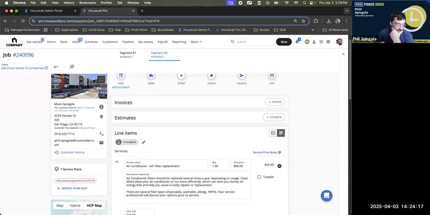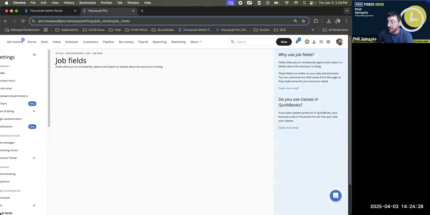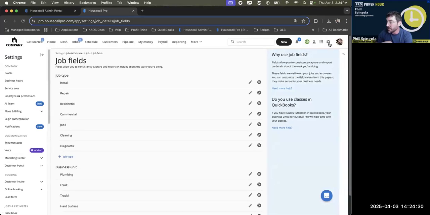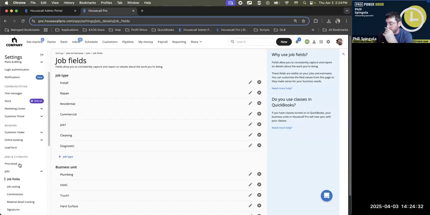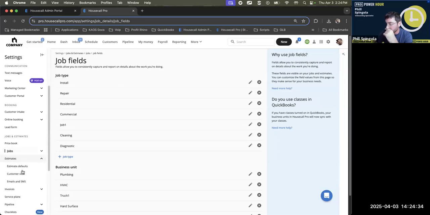All right, next, talking about the estimates and the multi-options there. So to turn those on, at least in the defaults, I'm just going to show again, we go to our account settings and we go to estimates.